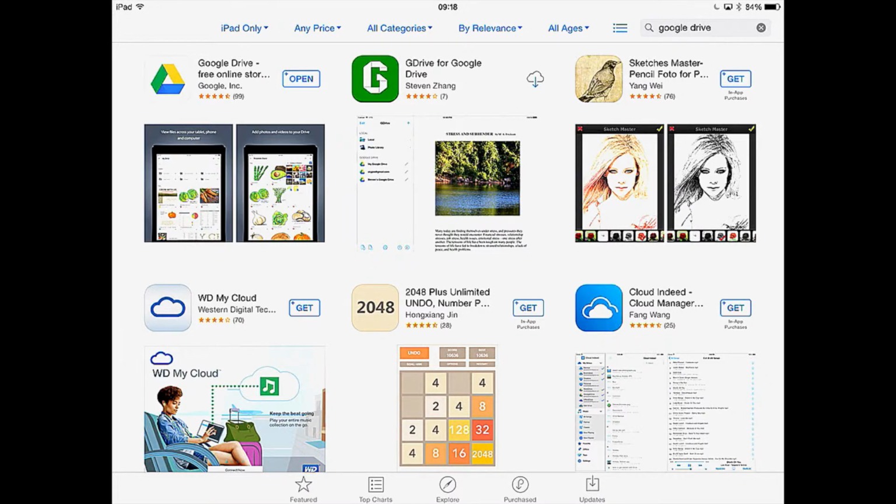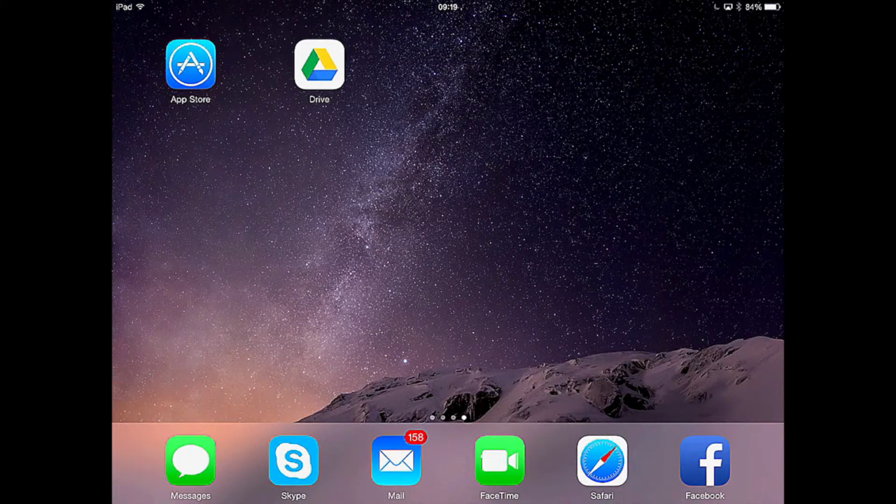Now you can open the app from this place, or you can just simply go back to your iPad main screen and the Google Drive app appears on your screen. And then you can just tap it to open up Google Drive. We will continue this in lesson 2.